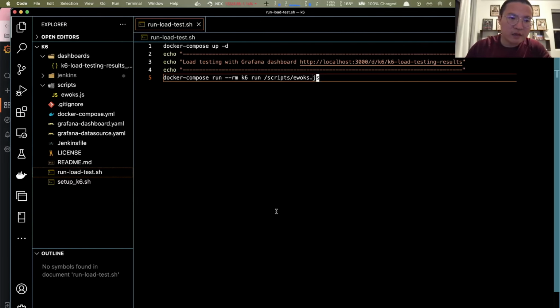By the way, to be clear, let me explain a little bit more about the structure of my repository. I provided you two options to kick off K6. One is with a Jenkins pipeline automation job. Another is by issuing another Docker Compose command I listed out in these scripts right here.